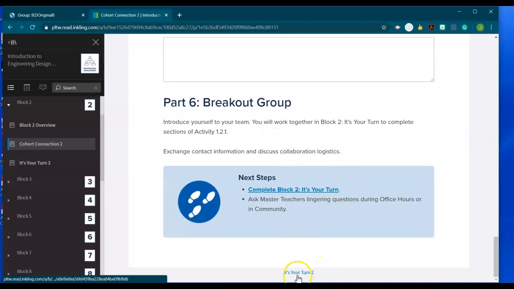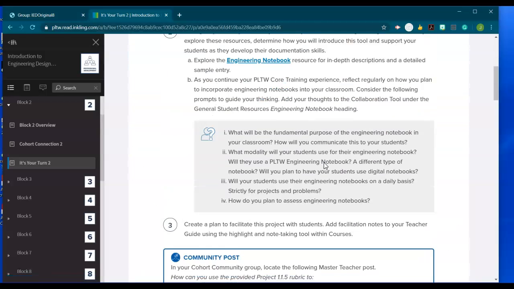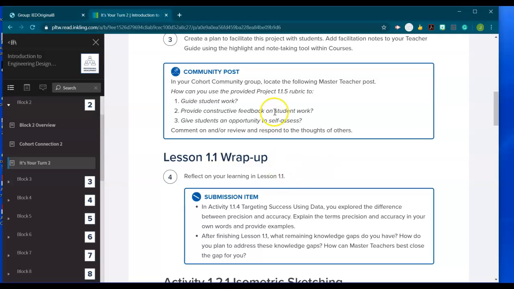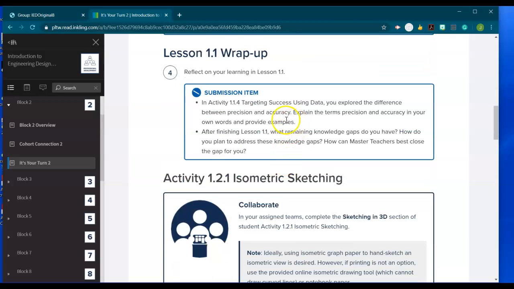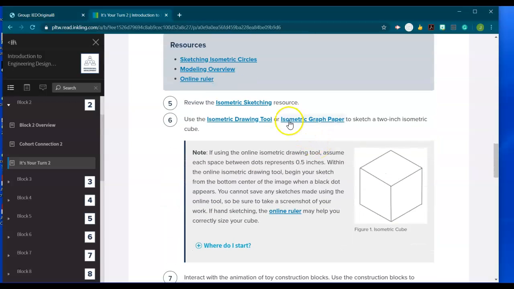So tomorrow, Tuesday at 11 a.m., we'll take a break. We'll go to It's Your Turn. We'll look at Design a Game. We'll have a community post and a wrap-up and a little isometric sketching. It's okay to work ahead if you are familiar with this. If this is new to you, you can wait and we will discuss it in class. So it is not a problem at all.